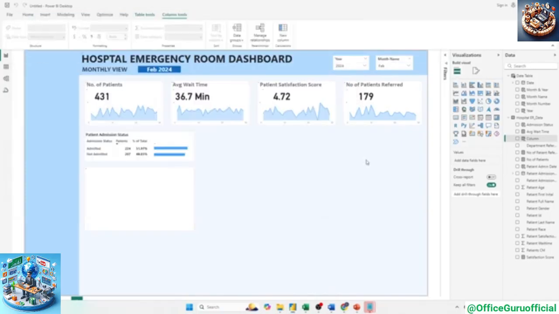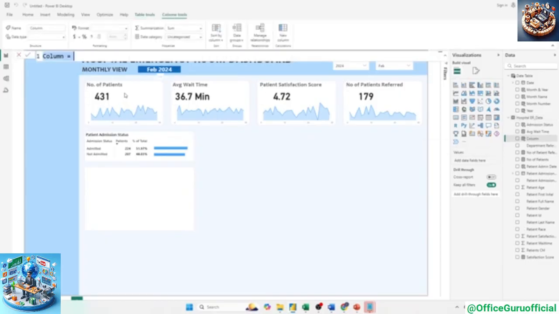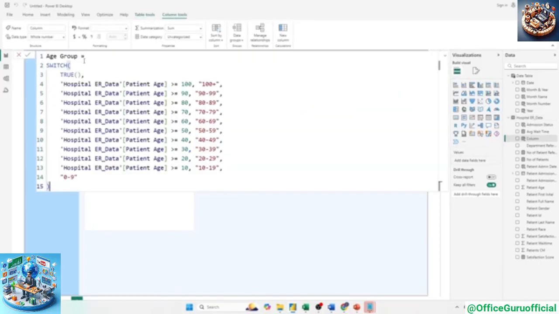I will just take a new column again, and I will paste it over here. So I have taken age group as the new name of the column, and I'm using a switch function. The switch function is used when we have multiple conditions, and it takes the true condition and returns the value for whatever conditions we have applied in it. You can also use an if condition, but I find switch more reliable and more convenient for this particular case.